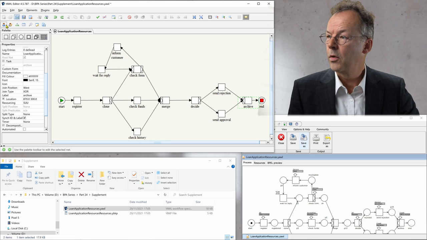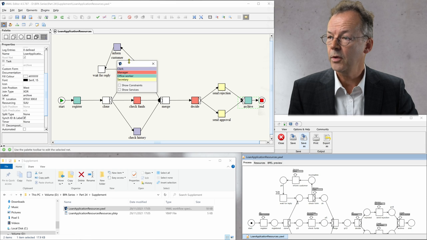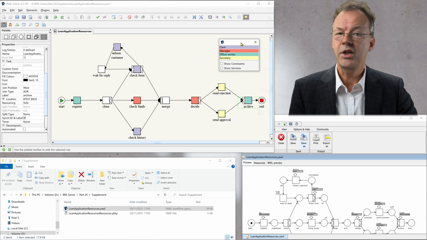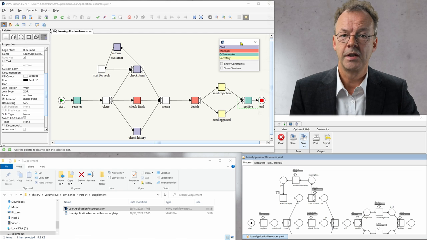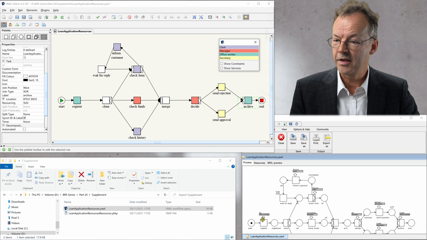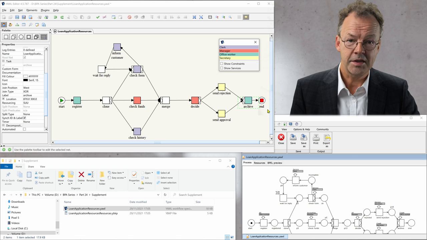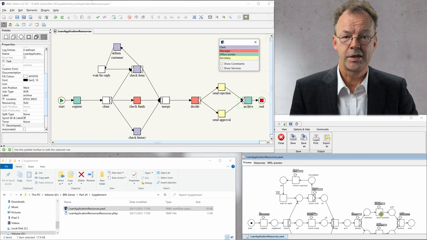Now, if we go to color tasks by their roles, we get this legend and we have the colored resources here in our net. And now you can compare to the original net and can see that office worker is the first task and the last task, and secretary are these rejection and approval tasks, and so on.